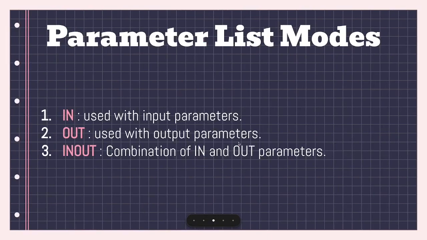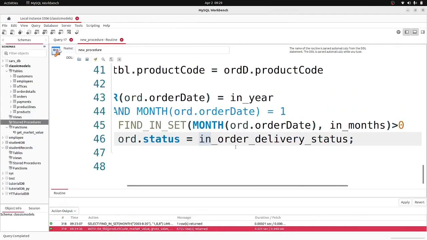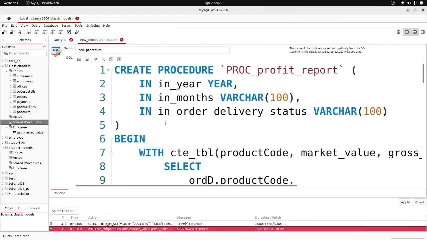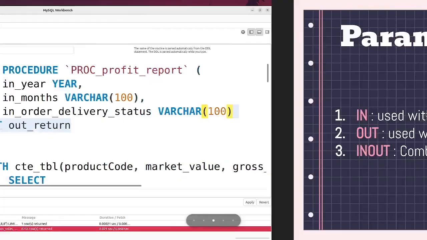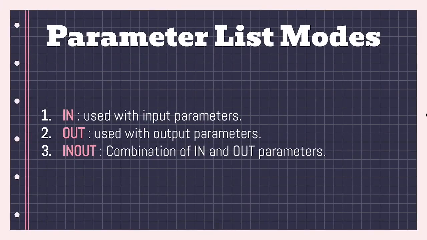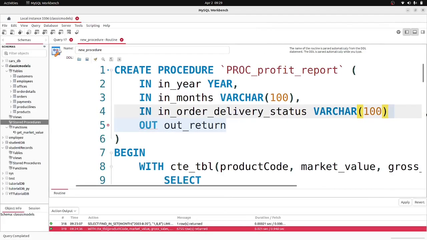So if you want to create an output one, you just use out. Let me just go ahead and demonstrate this to you. So I'm just going to go in here and say out, and I say out underscore return, just like that. So that's an example, right? So that's going to be an output parameter. Then you also have in out parameter, a combination of both, which can be used for input and also used for output, right? So you don't want to waste memory creating another variable in memory, so you can use in out. Okay, so that's basically it.